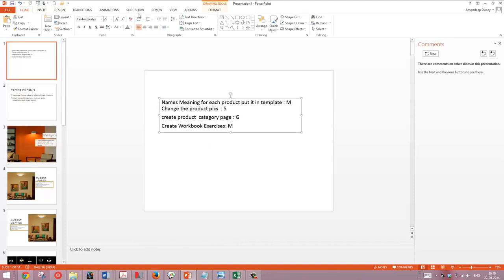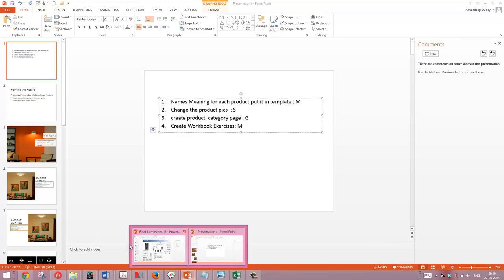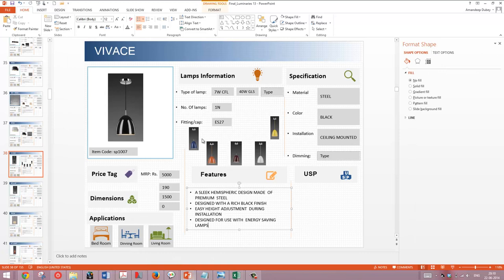The first one is we have to find the meaning for each product and put it in the template. Which template would we put it in? We'll put it in this template. The name of the product.